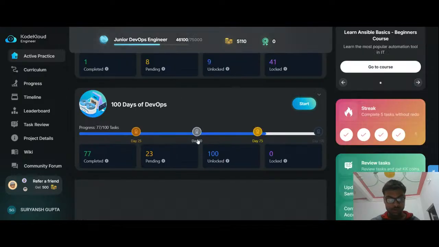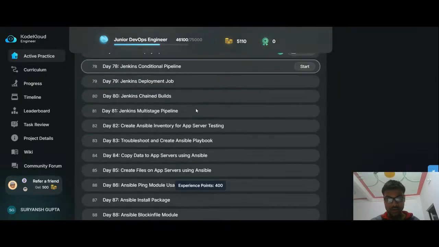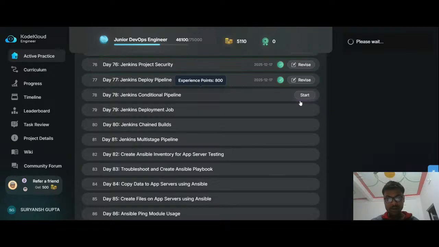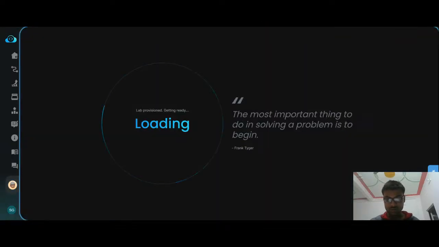Okay. Let's do one more task. Let's do one more task today. Jenkins conditional pipeline. Let's see this today. Task day 78. Okay, let's go to day 78 and see this. Conditional. Let's see what it is.